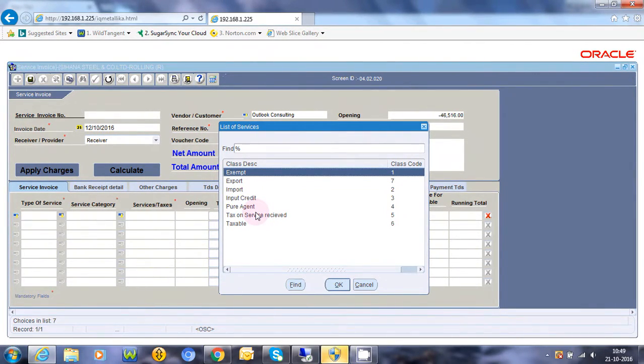Now we should select the type of the services. We know there are many services which are taxable, or which are export kind of, which are import kind of, which are exempt, input credit, tax on service received. You should select according to your service invoice. So I'm taking taxable. Let's say my service is taxable.